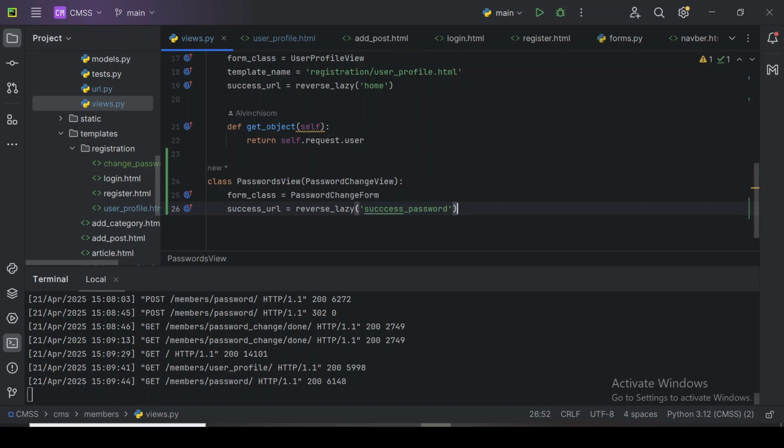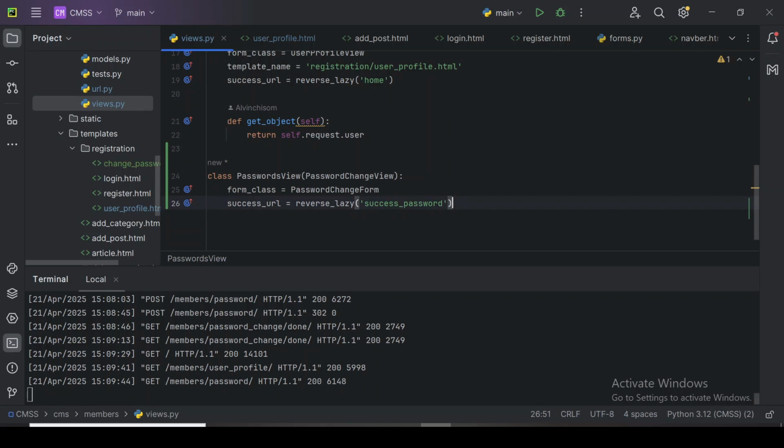I think this is okay. I'm missing something. Success password. So we need to create this URL, this success password URL. So this time around, to create this, I don't want to be making use of the class-based view that we have been using. I need to make use of a function-based view this time around. So I'm going to say def.